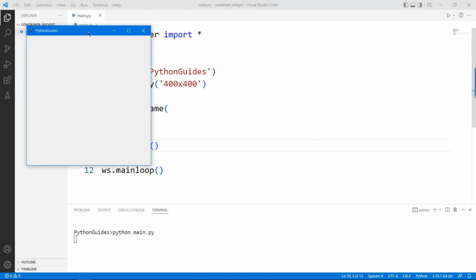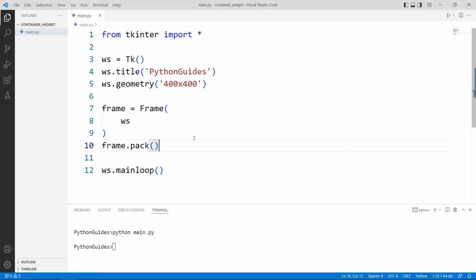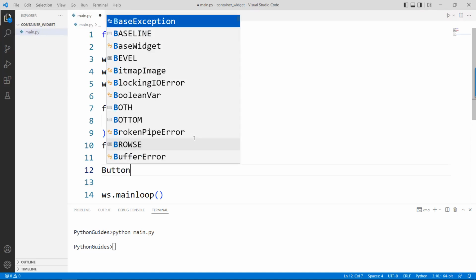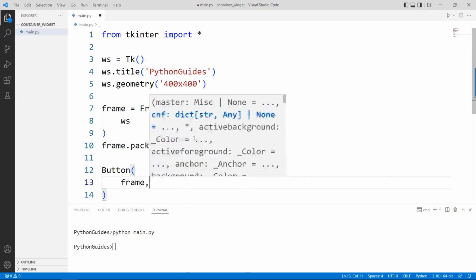if I run it this way, you won't be able to see anything on the screen. It won't appear unless you put any widget inside it. So let me go ahead and put a widget inside it. Let's create a button. And this time I am not going to write ws over here, which is the parent window. I am going to type frame over here.